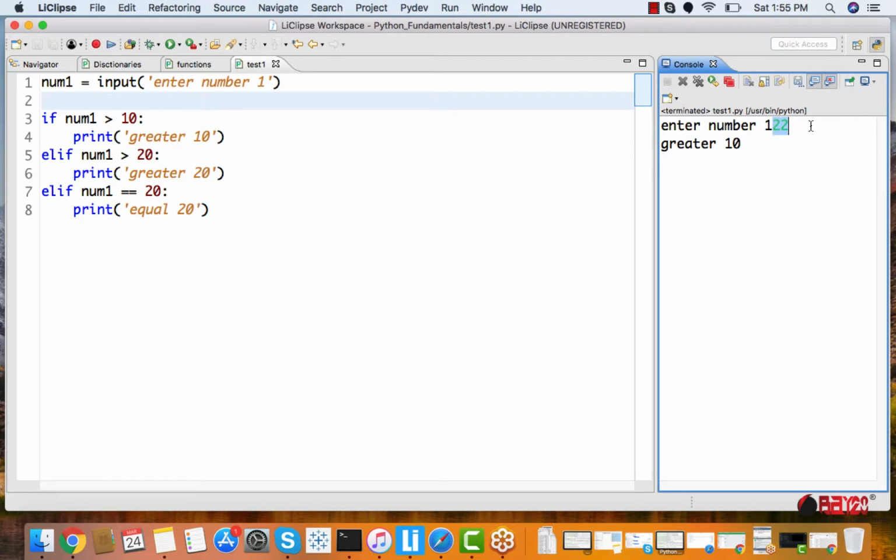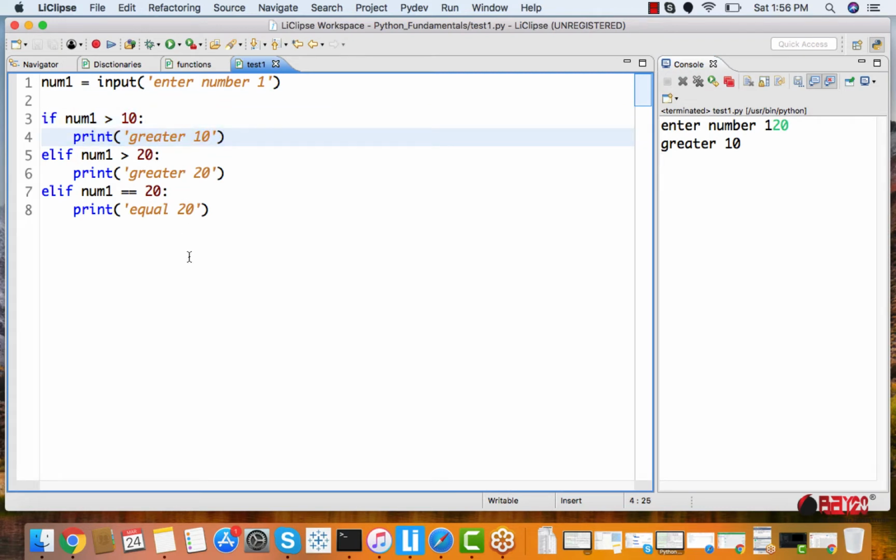If I make it 20 and run it again, it will give this result only, because it will not go and check the second and third statement. So in this case, all our conditions are true, but it will work top to bottom. Once the first condition is satisfied, it will print this statement, or do whatever is there within this if statement, and then terminate from there itself. Okay, so this is how we can use a nested if else statement.